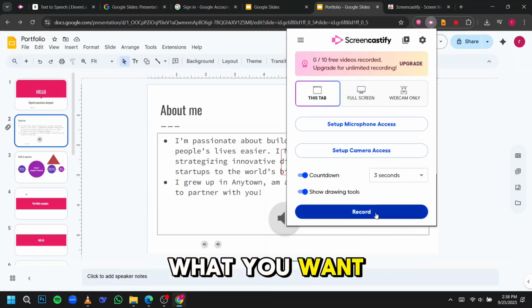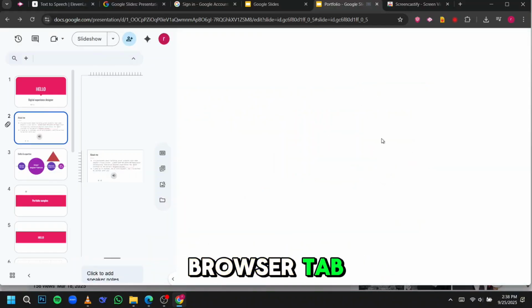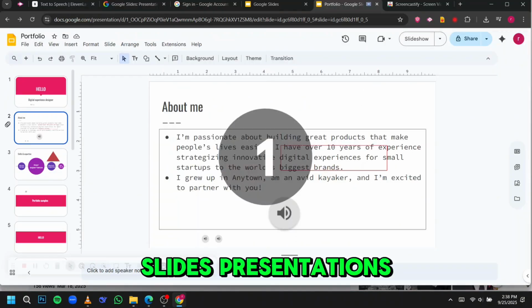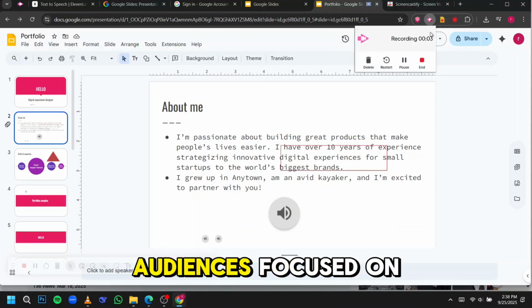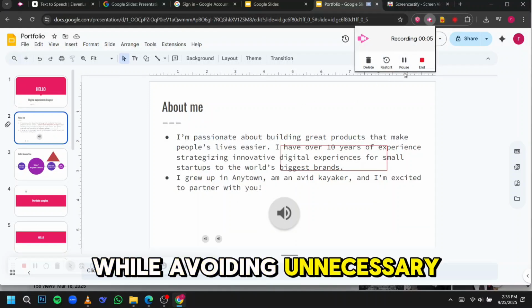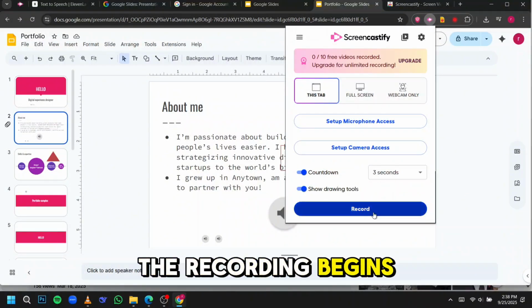Screencastify will ask what you want to share: your entire screen, a specific window, or just a browser tab. For most Google Slides presentations, sharing only the browser tab is ideal. It keeps your audience's focus on the slides while avoiding unnecessary distractions from other windows. Click Share, and the recording begins.